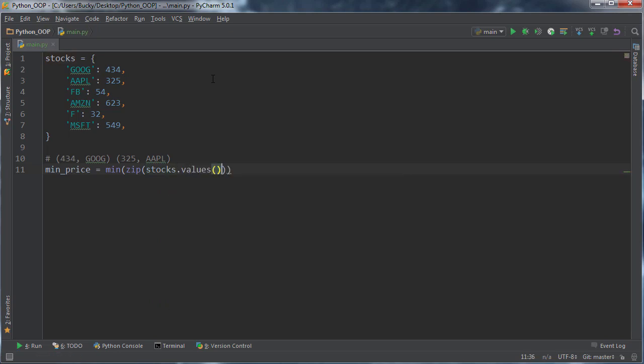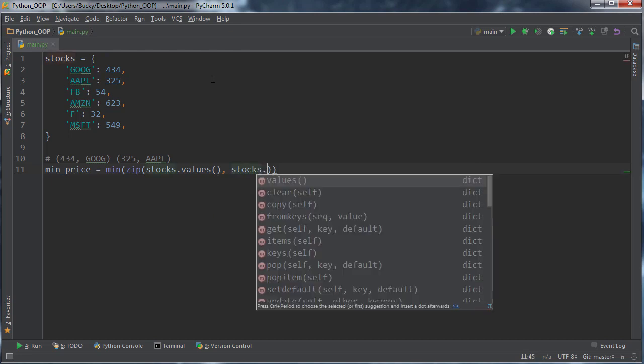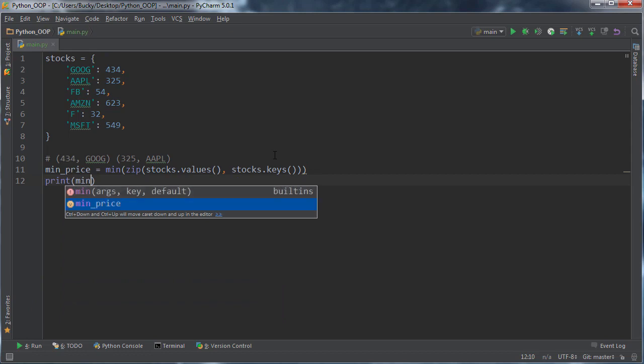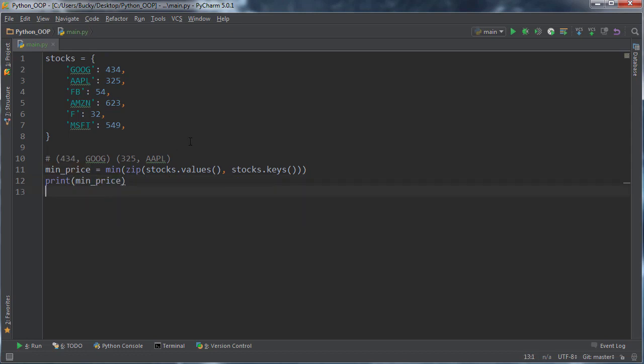Easiest thing ever. Now, the second one is going to give us stocks.keys. So all we're doing right here is instead of having the keys first and the value second, all we're saying is put the values first and the key second. Easiest thing you've probably ever done in your life. And now let me just print out what we found. So print out min price, and there you go.